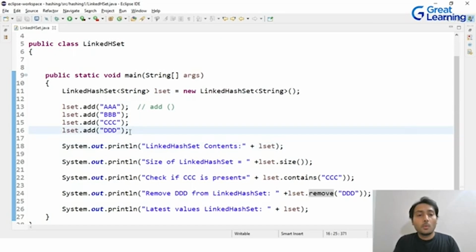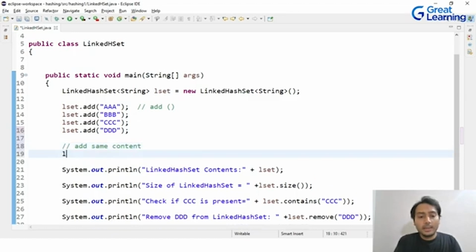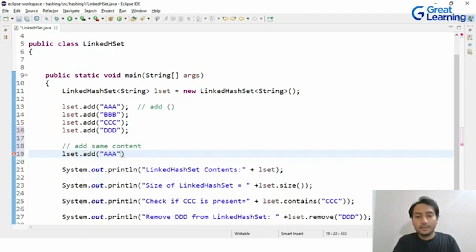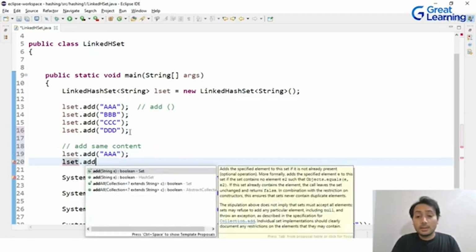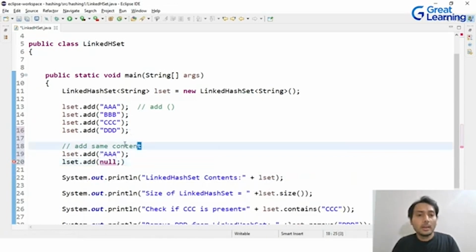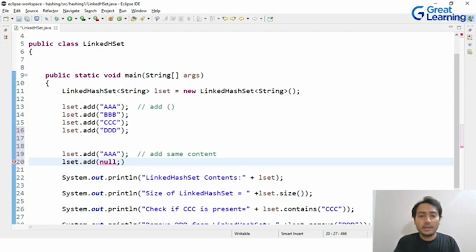So now what we'll do is we'll try to add the same content. Let me add LSET dot add. Okay, let me add AAA, and then let me also add a null value. Let's check whether it will take or not. And this comment, let me put it beside this. And here, let me just write add null. Right. So let's see what will happen.